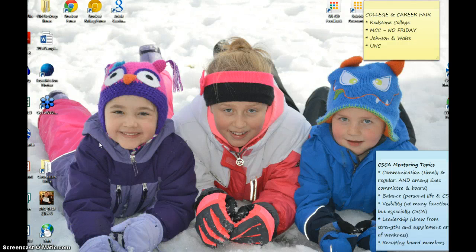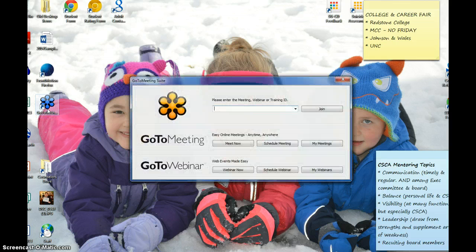Hello, I would like to talk to you a little bit about a tutorial on how to use GoToWebinar and GoToMeeting. On your desktop you should have an icon, or in your tray, for GoToWebinar. If you double click it, you will see that you have options for either GoToMeeting or GoToWebinar.